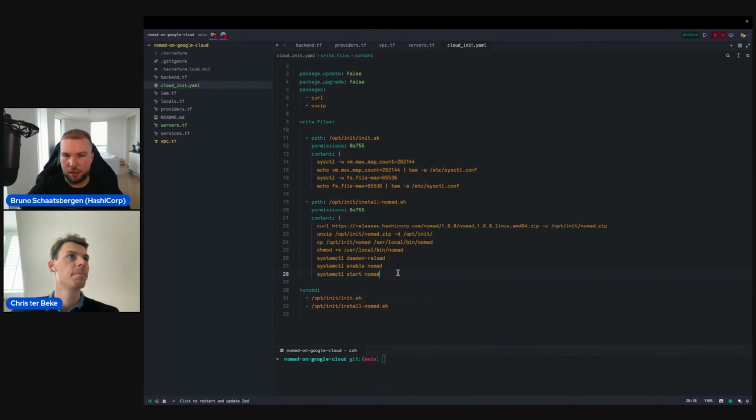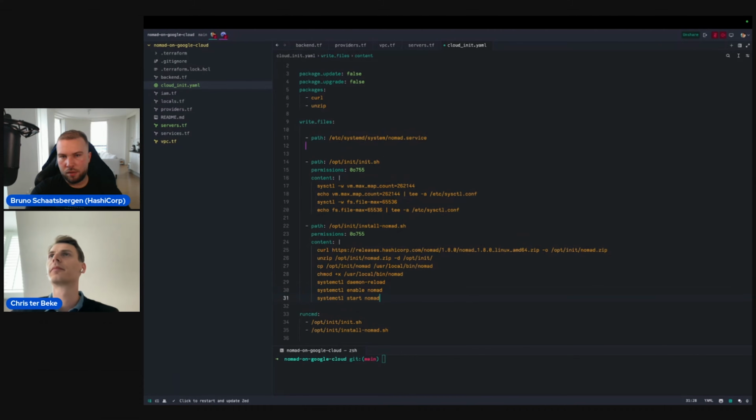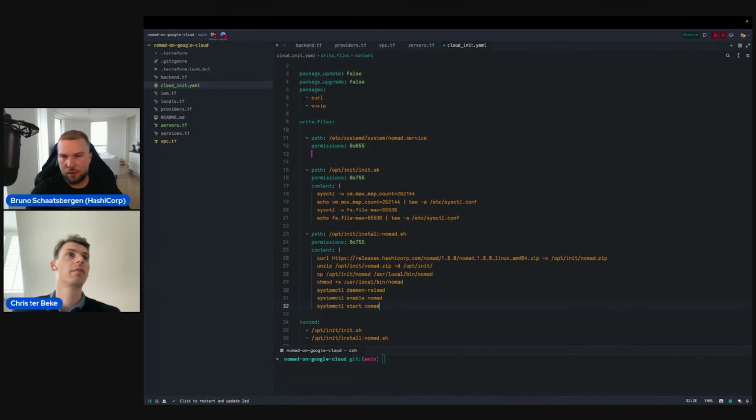Create a service, right? Yeah, let me go up here. So I think we are also going to create a service in systemd, right? Yeah, so that would be in /etc/systemd. And what kind of permissions does this get? I think that's going to be 0655. Yeah, that's pretty standard for systemd services.